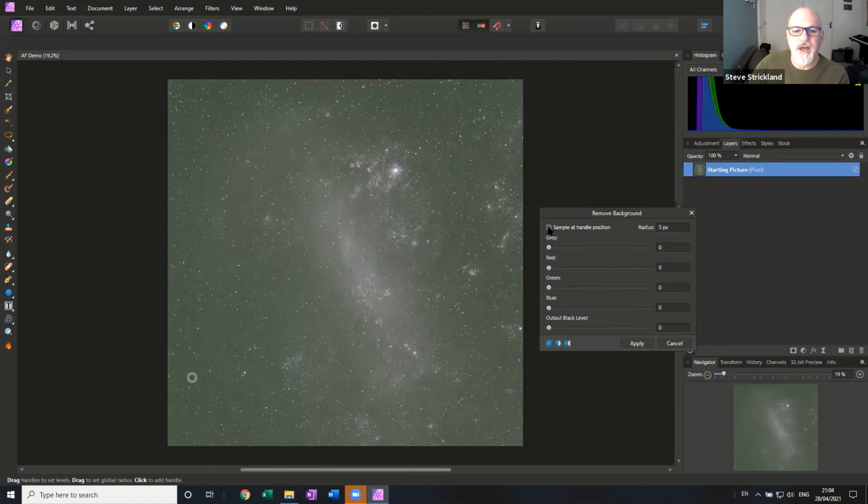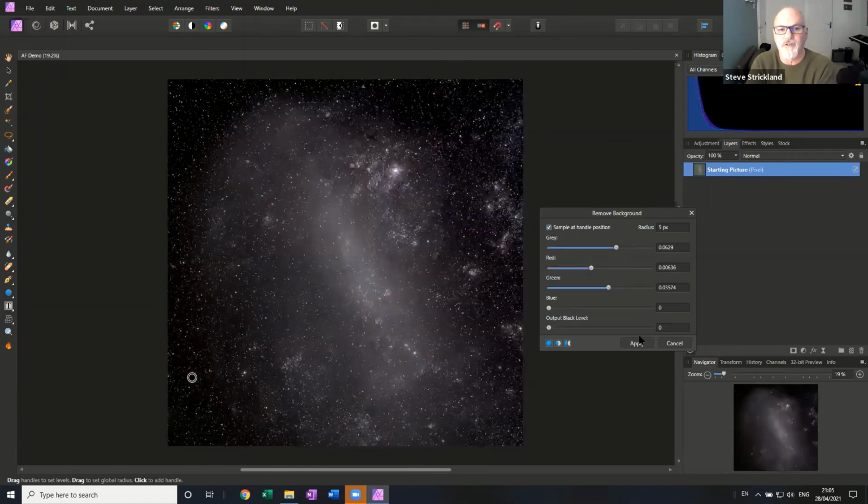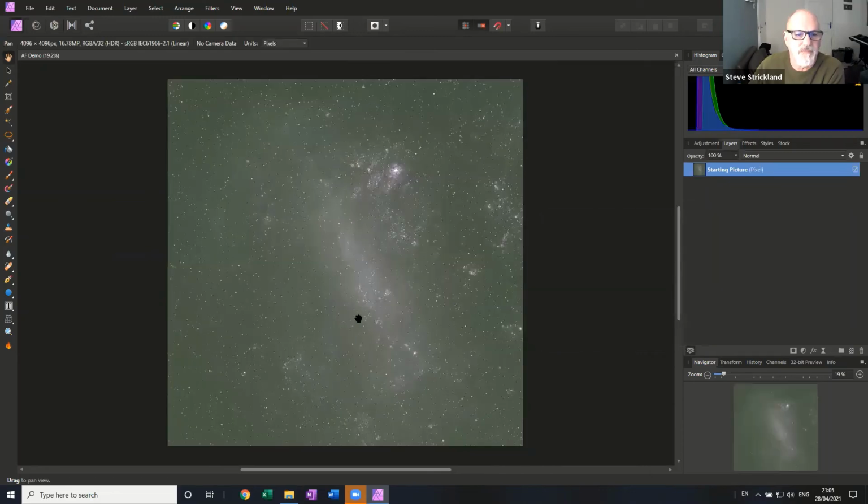Just click on this sample handle position, and you can see what it's done there is, with a couple of clicks, just taken all that background away. And that I find really handy. If you take a picture with a camera out of the back garden, you'll get light pollution, and this is really good at getting rid of it. And there's just another, I'll just cancel that. There's another thing that you can do.